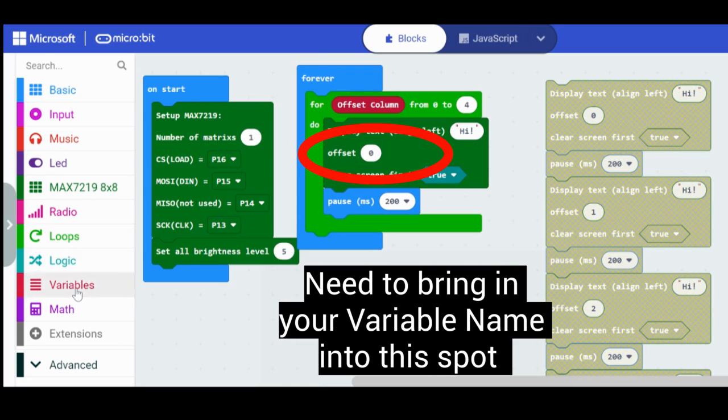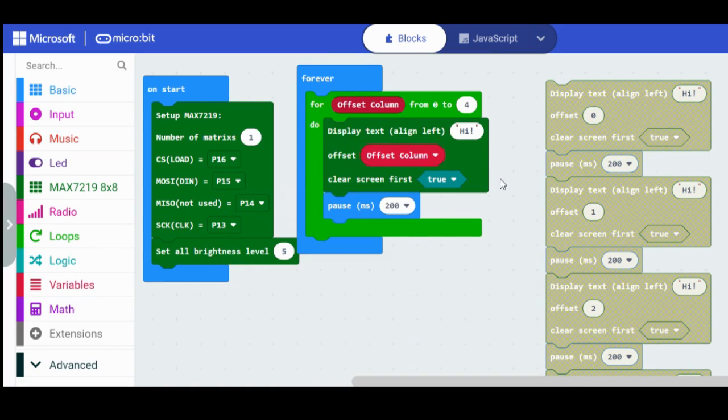So I'm going to come over here to my variables. It's going to display it for the first offset column. It's going to make that offset column 0 the first time, run through this loop, make that offset column 1 the next time, run through this loop, then make that offset column 2, run through the loop, offset column 3, etc.